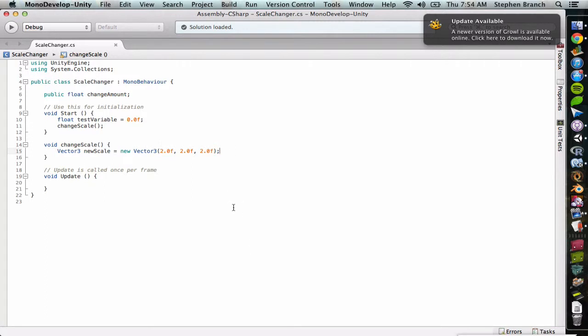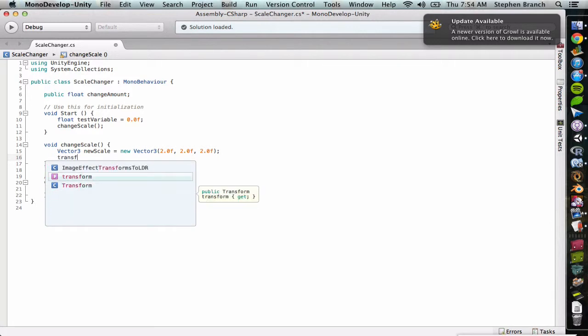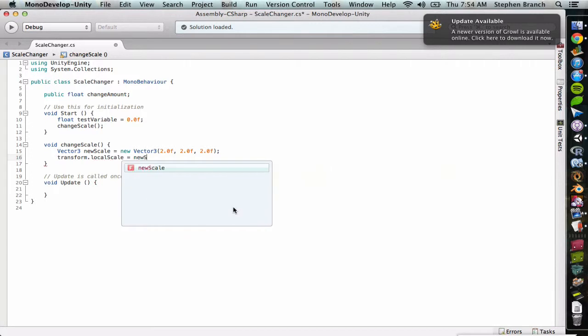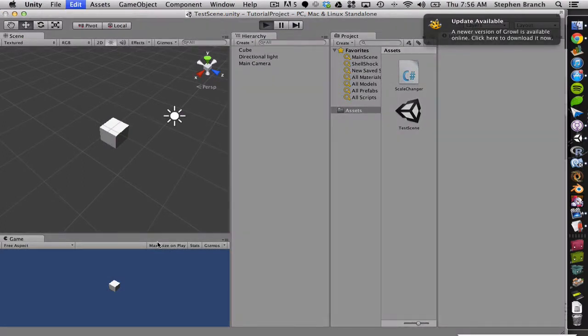So we're instantiating it and setting it, and then we're just going to do transform.localScale equals newScale. We're going to save that. And let's go back to Unity, and if all went according to plan, the object should change sizes. Let's see. And it did. Okay, so now we can change the scale of an object. Next, we're going to try to take that ability and actually turn it into some functionality that we can use.